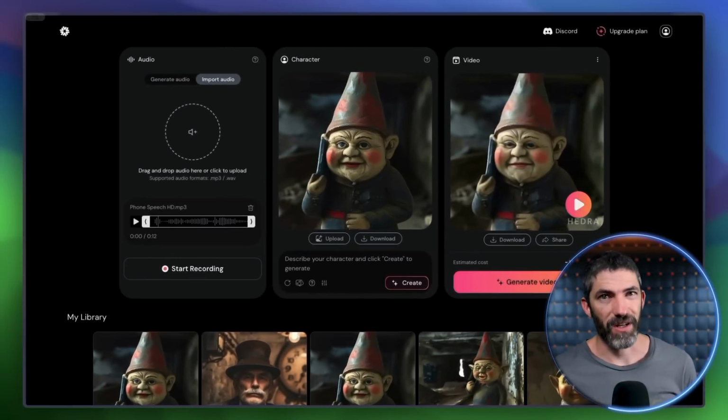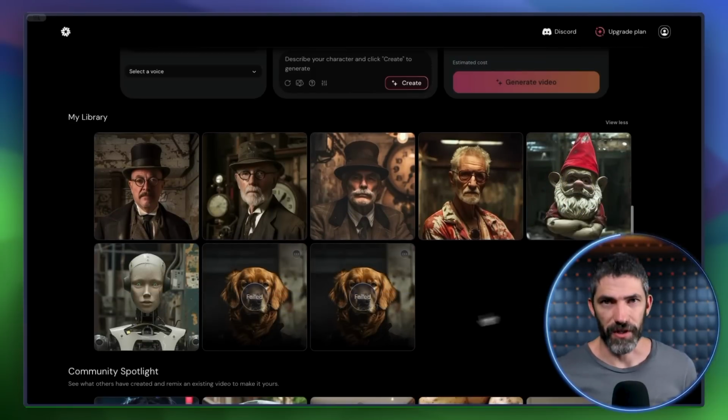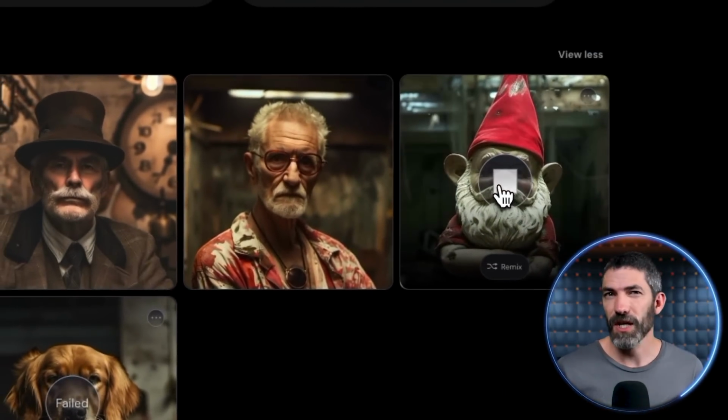So that one looked great, but it can definitely struggle with non-human characters, and the less human they look, the harder it is. Like a dog just didn't work at all, or even some of those gnomes, especially the ones with a beard, it was having a hard time with.